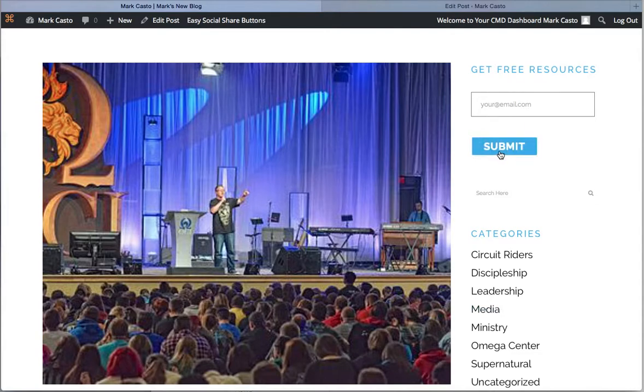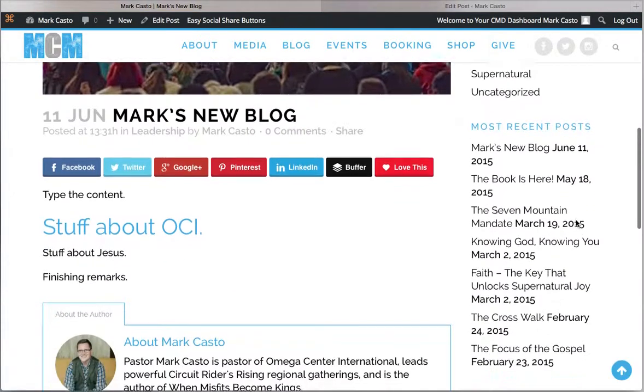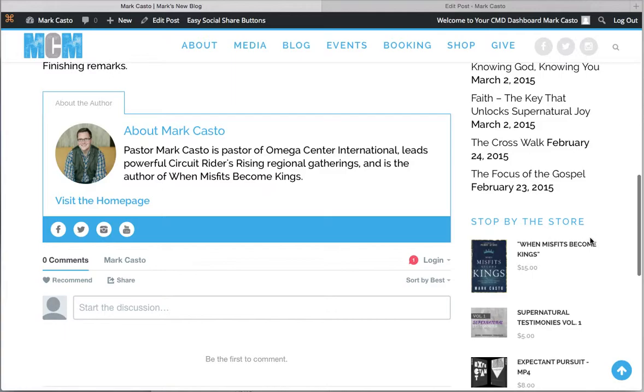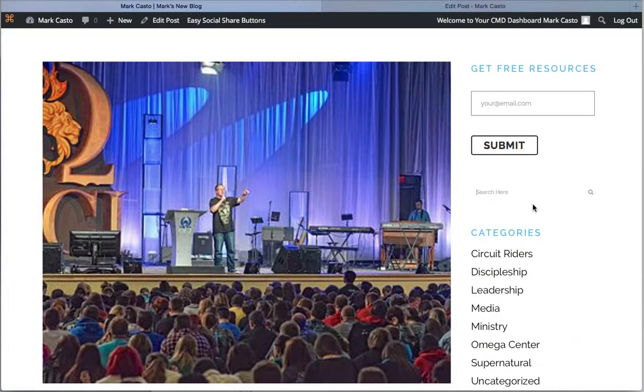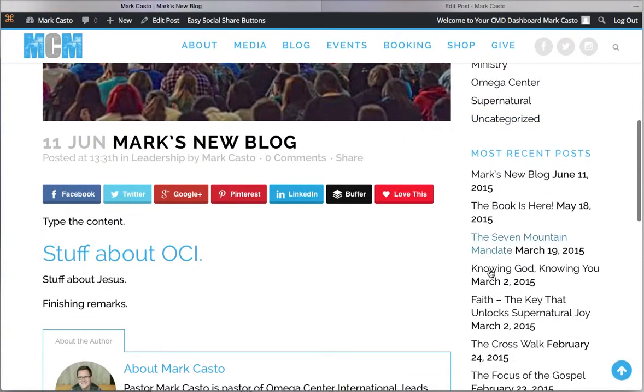And over here in the sidebar, you can set it up. We have people where they can subscribe to your email here, search the site, categories, recent posts. Even, they can go from your blog page to the store. Most people are not going to land on a home page, so it's important that they're able to get to other places on the site from this sidebar.